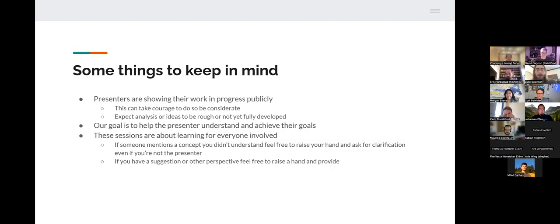You might come up with some really cool new ideas in the space of their project, and if you want to follow up on those after the fact, that would be great. But our goal here is to help them make progress. These sessions are about learning for everyone involved. So as an audience, as well as our presenter, if you have a particular insight you think would be really helpful, you can raise your hand and I will facilitate as MC. Also, if there's some technical jargon or something somebody said that you don't understand, you can raise your hand and say, "Can you please explain that?" And then we can dig into details there.